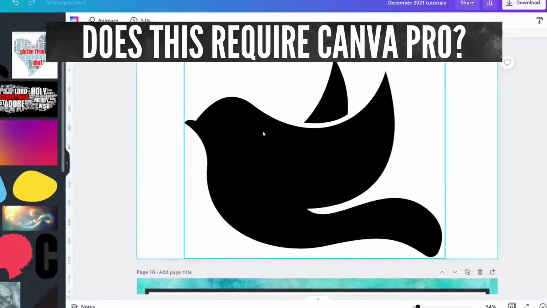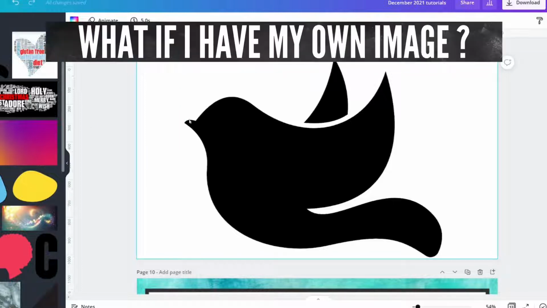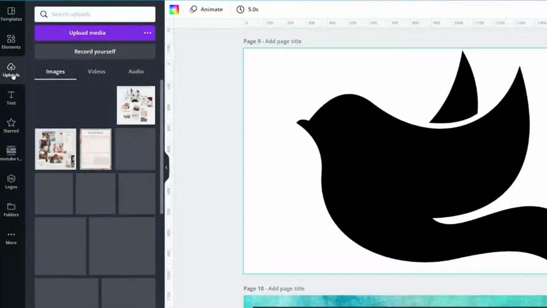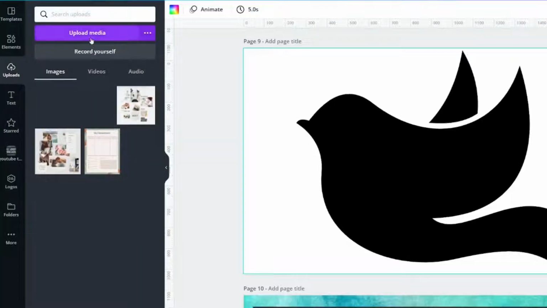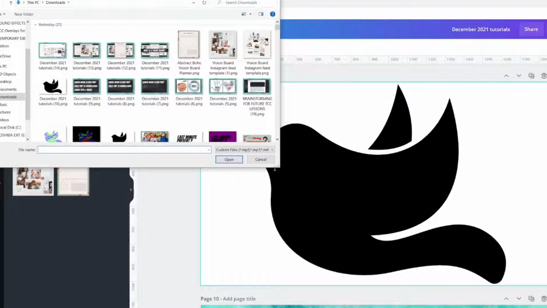The technique I'm going to use requires Canva Pro. However, I think that we can do it with the white background as well, so I'm going to test that theory. If you have your own personal image that you want to use, all you would need to do is go to Upload, Upload Media, and then pull the image from wherever it is on your computer.